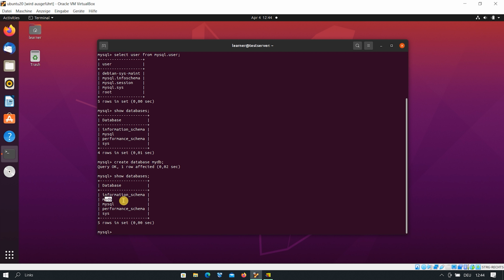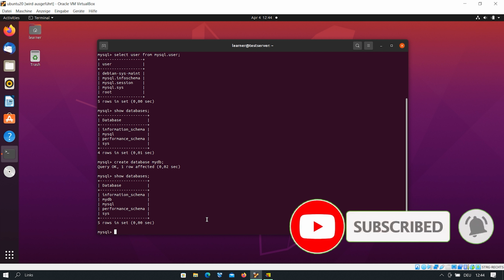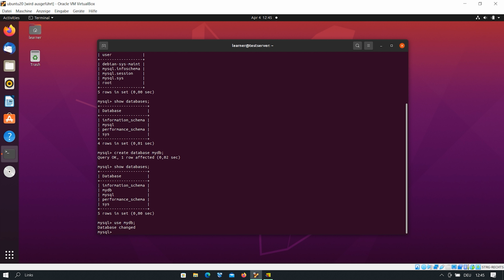We just created that database. Now we want to know how we can use our database. For that, we type use, and after that, the name of our database, MyDB, and I press enter. You see here, database changed. Now, each and every change that we do here will be in our new database, MyDB.